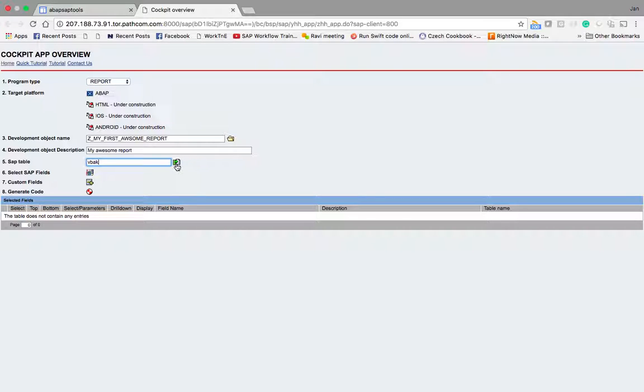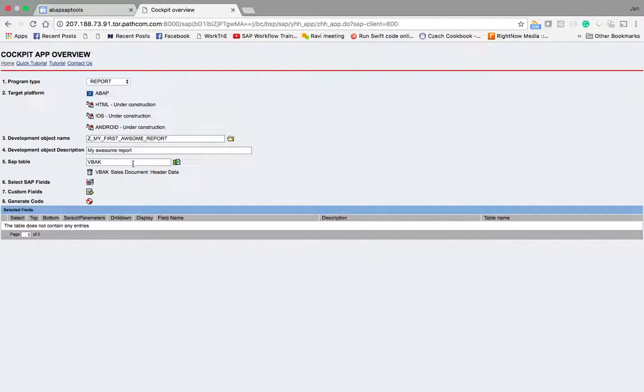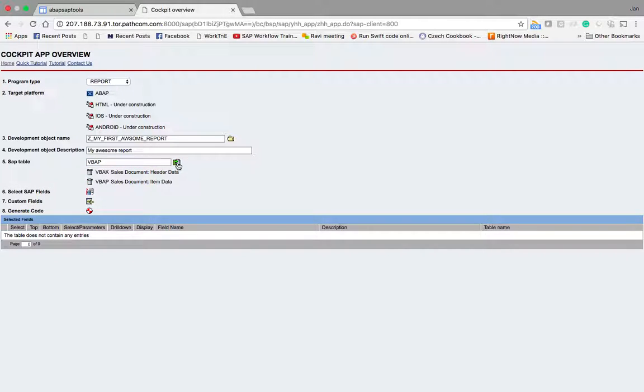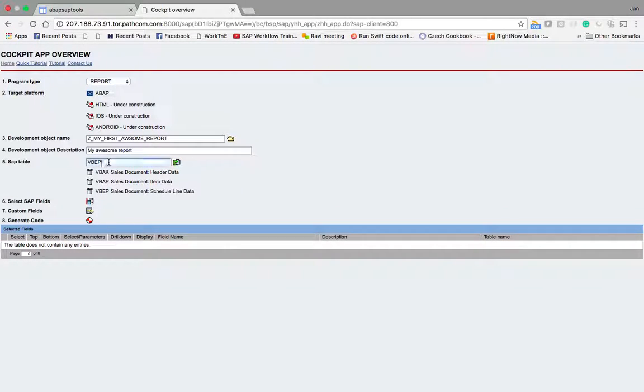This is the sales order header table. The next table we would like to have in our report is sales order items, and then VBAP, which is the scheduling line for sales order items. Then we would also like to display the customer, which in SAP is the KNA1 table.